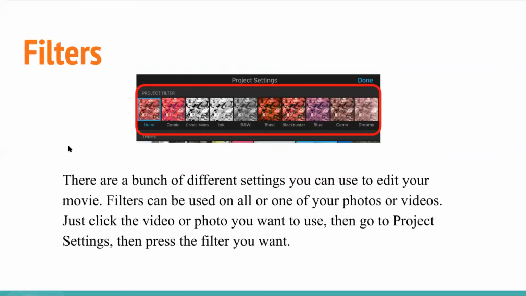All right, filters. This is something interesting because we always want to make our video look really nice. So there's a bunch of different settings you can use to edit your movie. Filters can be used on all or one of your photos or videos. All you have to do is just click the video or photo you want to use, then go to project settings and press the filter you want. And it's pretty fun to play around with those just to see what they look like.